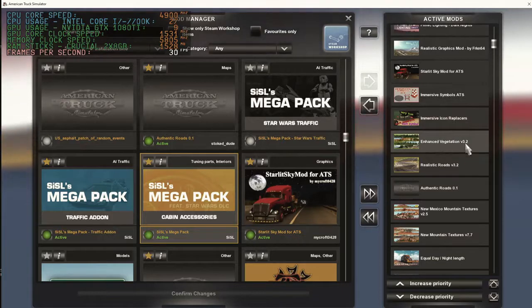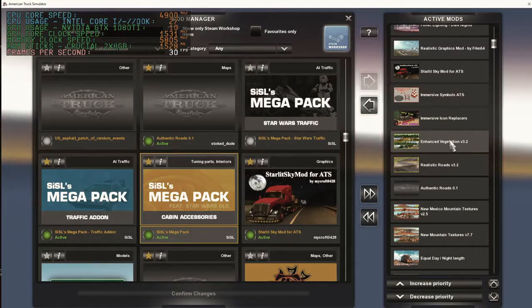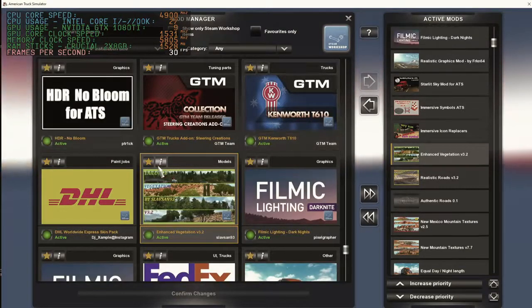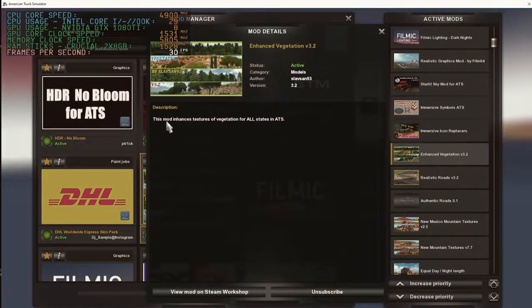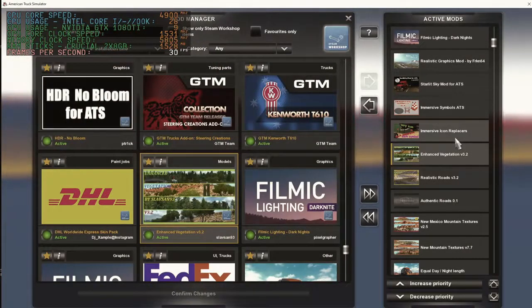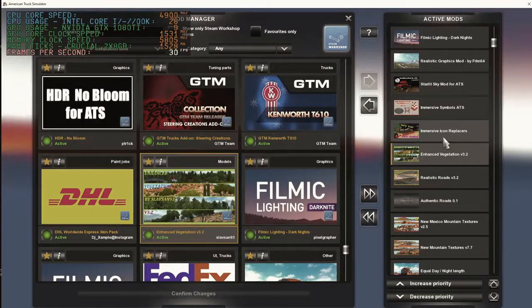Enhanced vegetation. Now, I might remove this actually, but it does change the vegetation. But to my eyes, it does look like it lowers the resolution of the vegetation. It doesn't say that in the actual information pack. It just enhances textures. Enhances? But when I loaded it in, and I always look at the before and after, it just looked like a lower resolution texture.